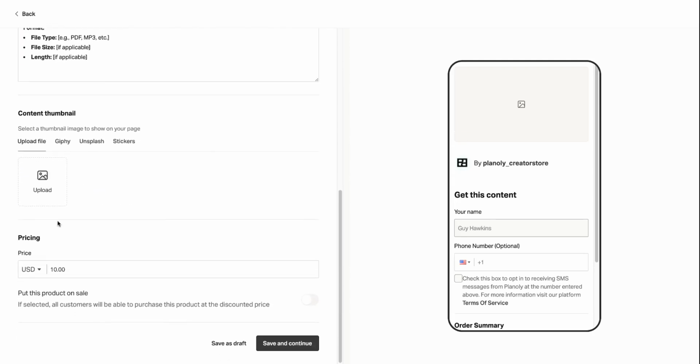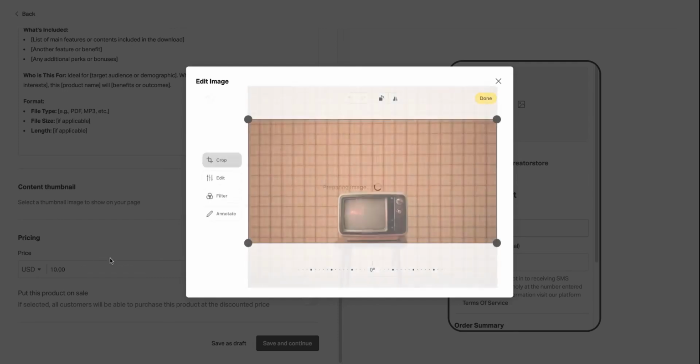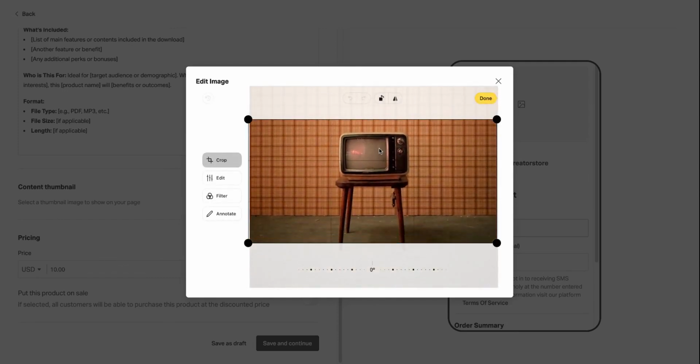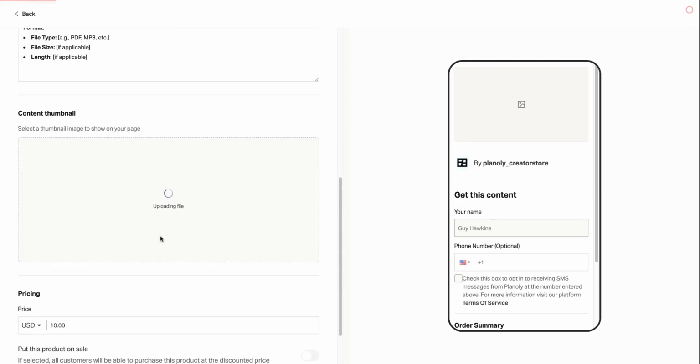Once you're done with that, you want to go ahead and upload your content thumbnail. This will attract your customers to your product. You can upload something you already have on file, or you can feel free to use any of the images that we have here. You want to make sure you edit that image so that it is displayed as you would like it. You're going to select done.